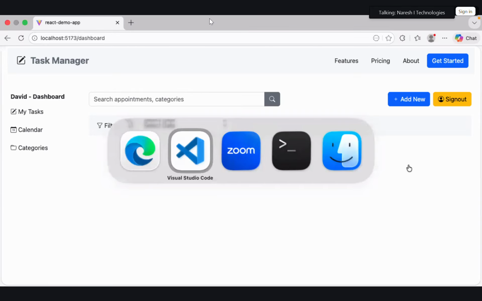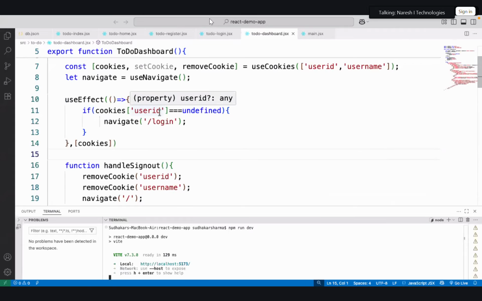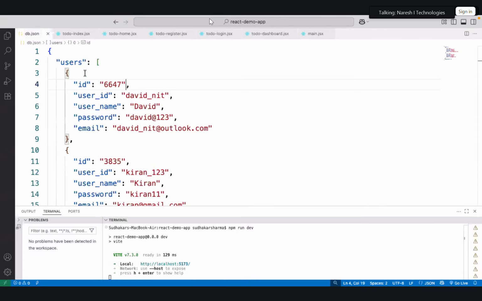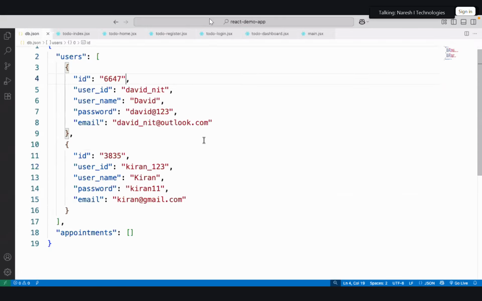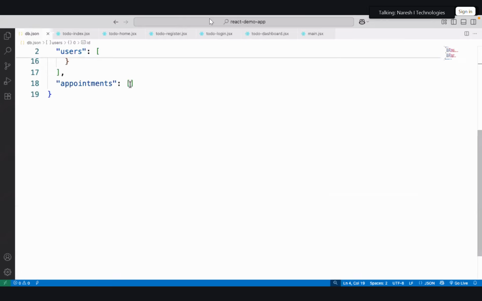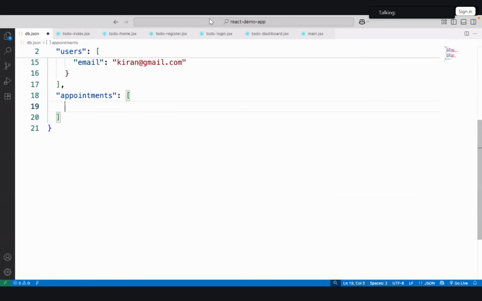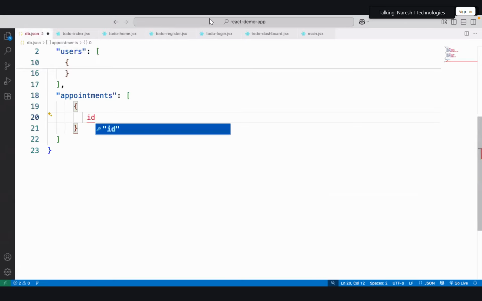Actually, in our data, temporarily, I will add some appointments. So let's go to this db.json. In this JSON file, we will put the appointments here. Appointments is an object. It will have an ID. So that is some one.